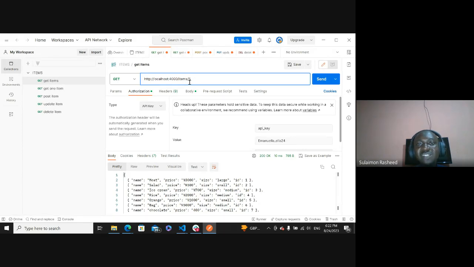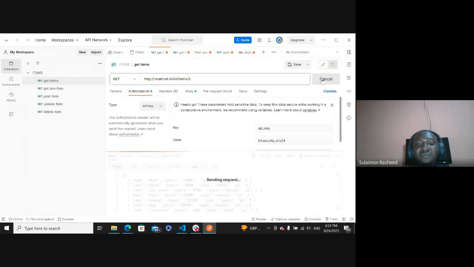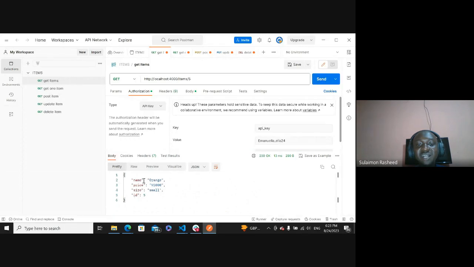We are going to say /item/ID. So we want to get this one at line 5. You will see that it is only the orange price, this one, that will come now. Let's try to send get. Can you see it is only the item at ID 5 that is gotten now, right? So that is the way we have written the code.